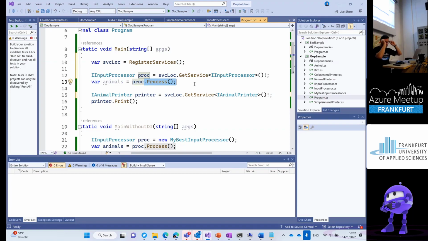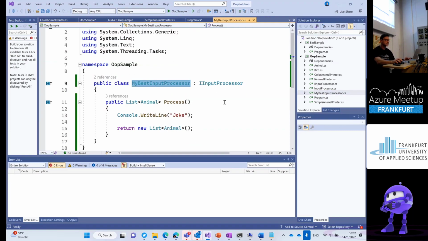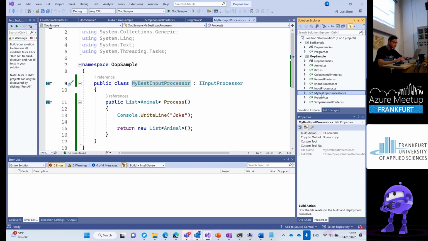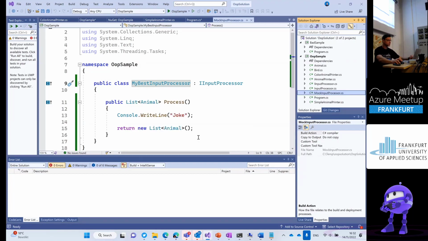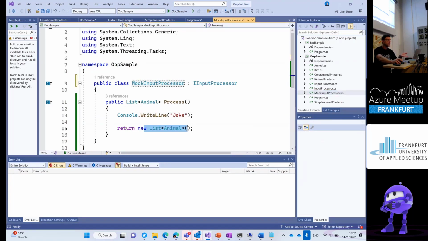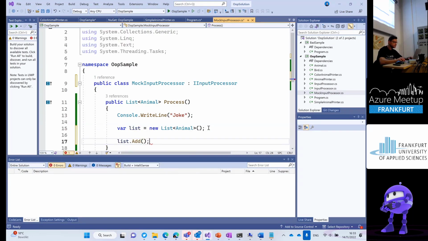Okay, for example, let's come here. Here's my best input processor. So let's call this thing not my best, it is fake. In a fake input processor, there is an engineering word for faking. It's called mock. Mock input processor. And this mock input processor will come here and give an empty list. But maybe I will not have an empty list. I will do the following list.